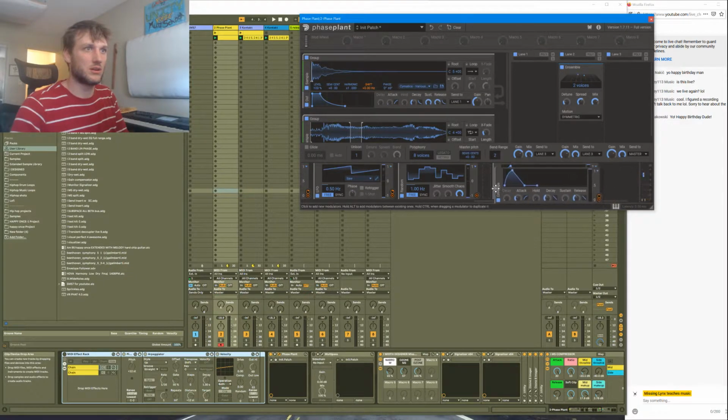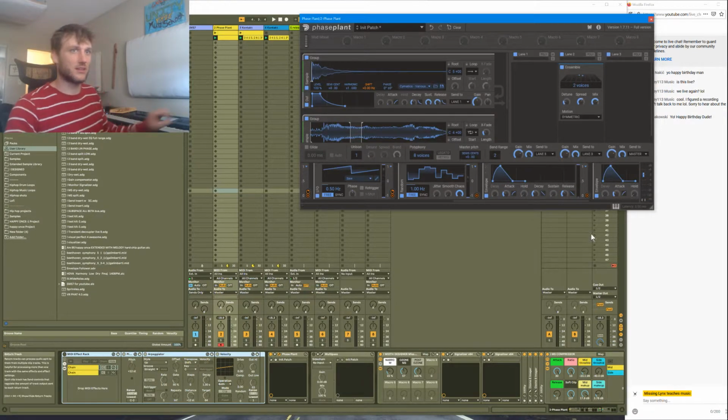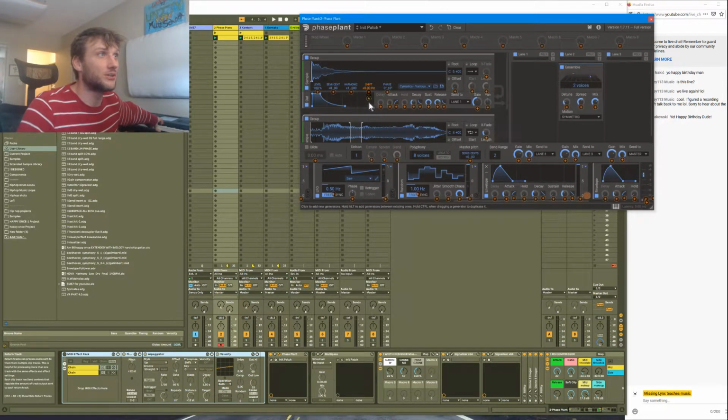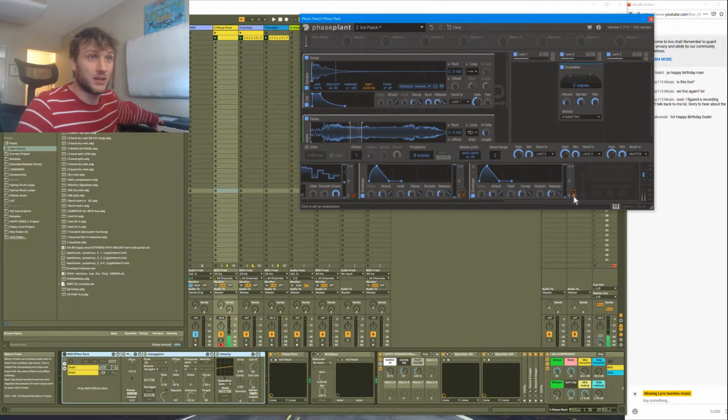There we go. That looks like it. Cool. This one is going to bend downward. Cool, so that bends downwards. This one should bend up.